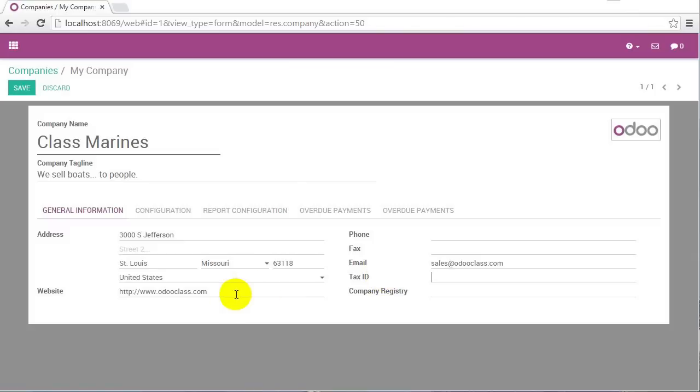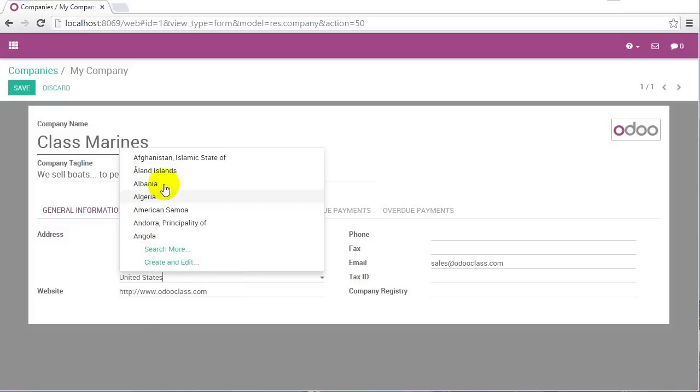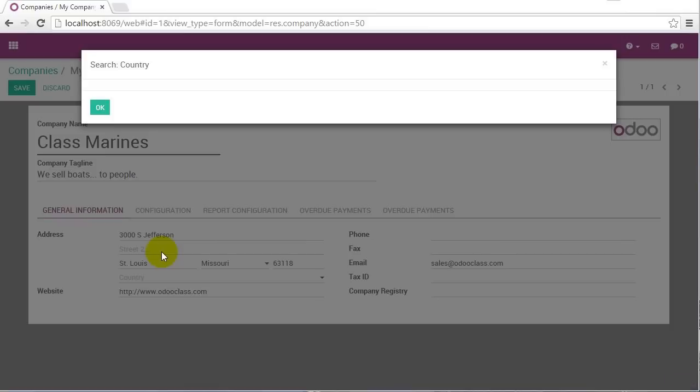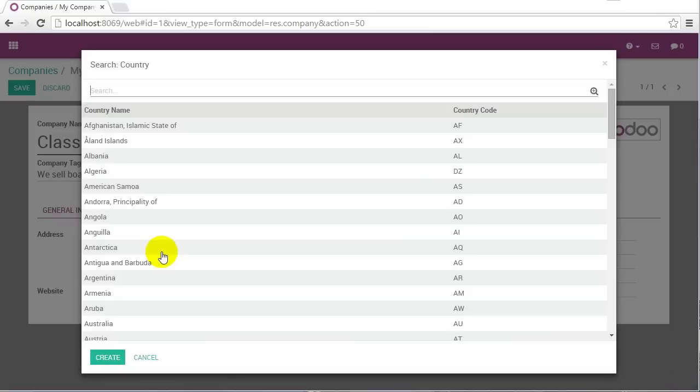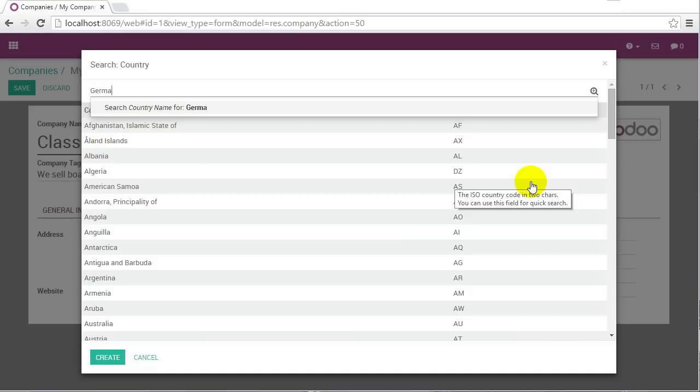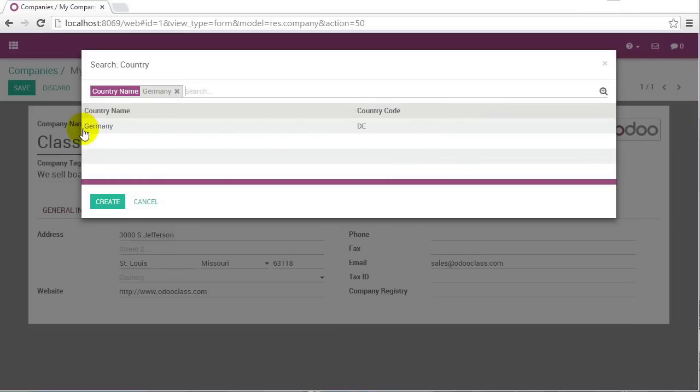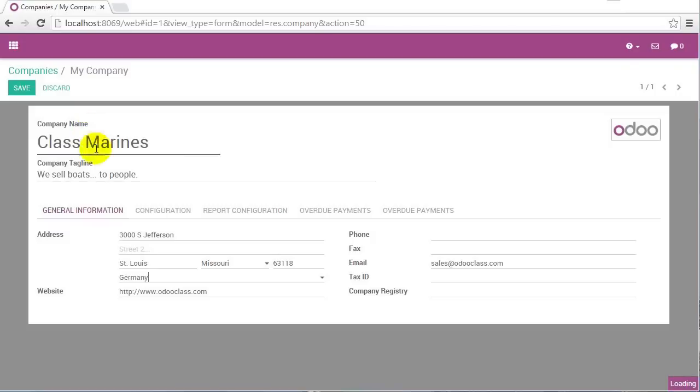The only thing that you really need to notice is that it does let you pick country here. Just to review, just so you know that you can go here and choose search more, and here are a list of the country names, the country codes, and we can narrow it down here. So if we wanted to find Germany, for example, we can say search and it'll restrict the name, and we can click it, and now it fills in that country.